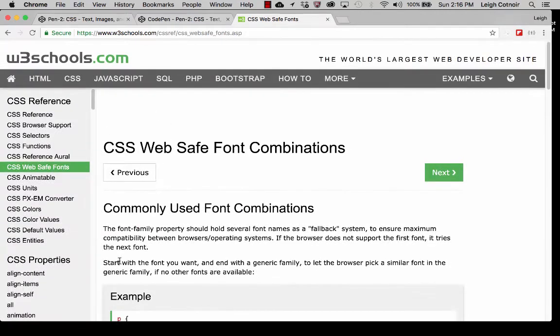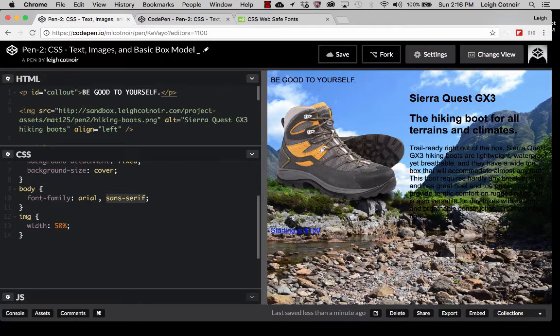There are some other places that you can grab WebSafe font lists as well. Now, that being said, we're not going to be using WebSafe fonts. We're going to be using Google Fonts.